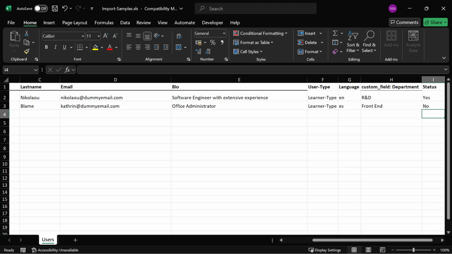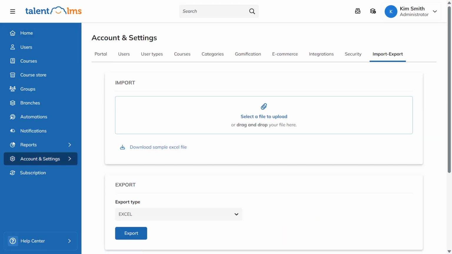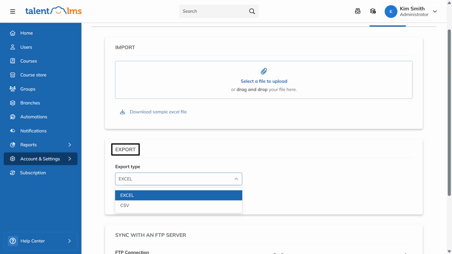If you already have a few users on your TalentLMS portal, try exporting them first. This export will include all the relevant columns, including any custom fields and settings for different user types, languages, as well as users' active status. To export information on your users, go to Account and Settings, click Import Export and select the Export button. This will download a new CSV or Excel file.